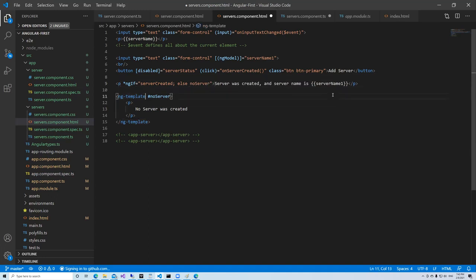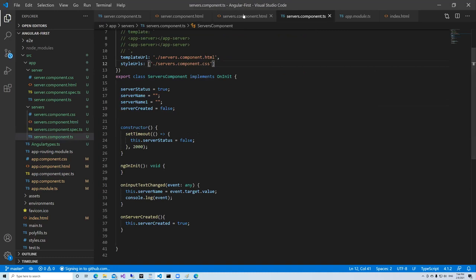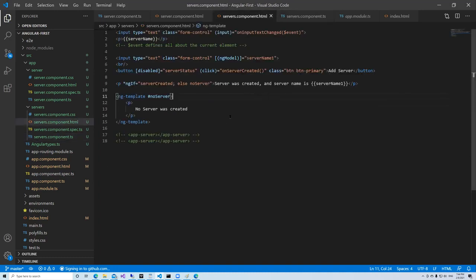So I would define a template, and within that template I would give it a name like noServer or anything else. Within that, I can define whatever content I want. In this case, I'm displaying a simple paragraph, but I can show anything. So that is how I would access it. ngIf equal to true would show this. ngIf else, if this is not true, I would show something else, and that something else is the ng-template I've defined here. Any questions? Is this clear so far?